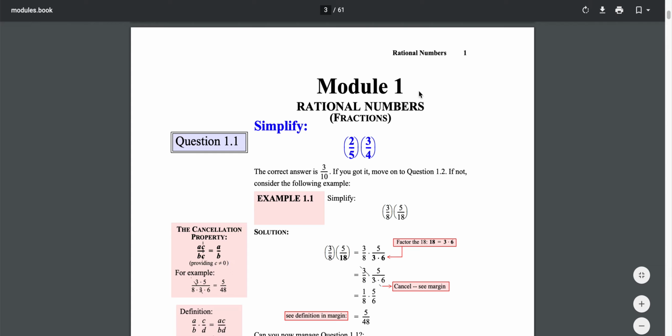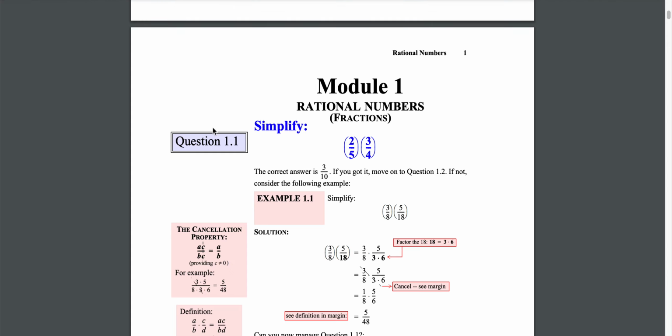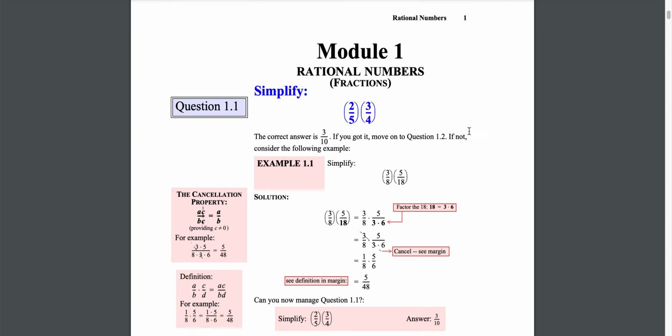This is module 1. I consider this chapter 1. And your textbook says question 1.1. I consider it section 1.1. So that's how I call these things moving forward, and in the videos that I create for you as well. The videos that I create, I take all of this information and turn it into video form.